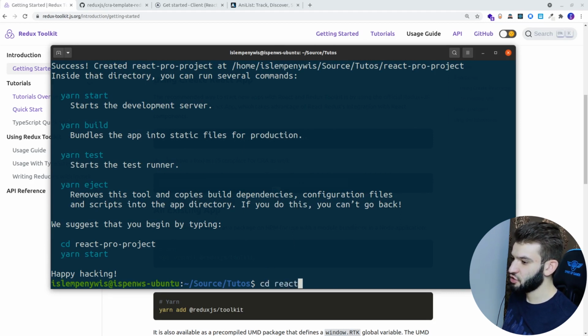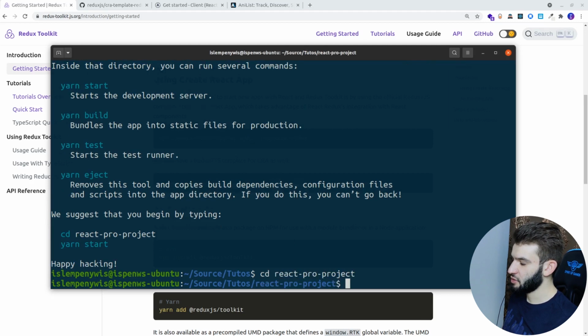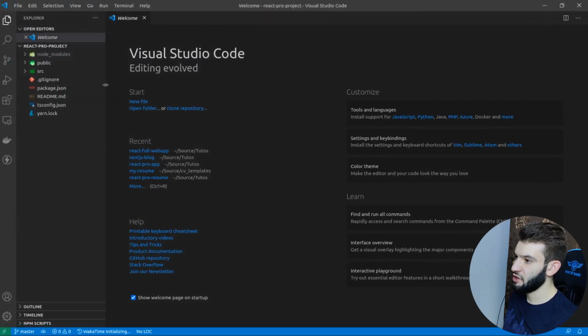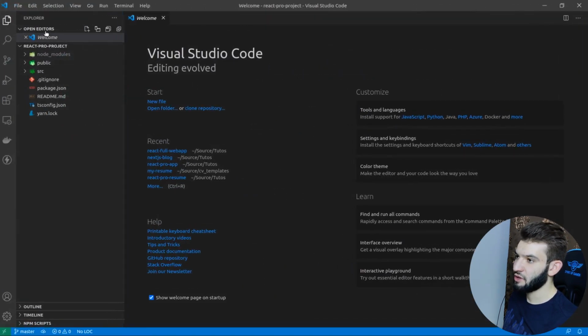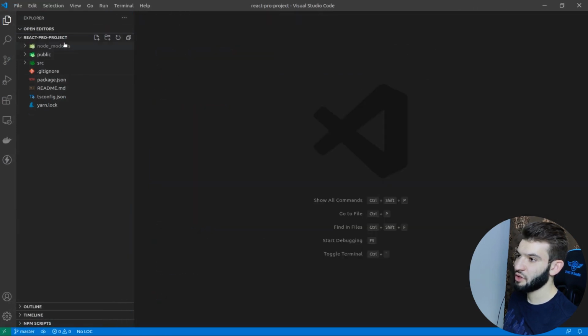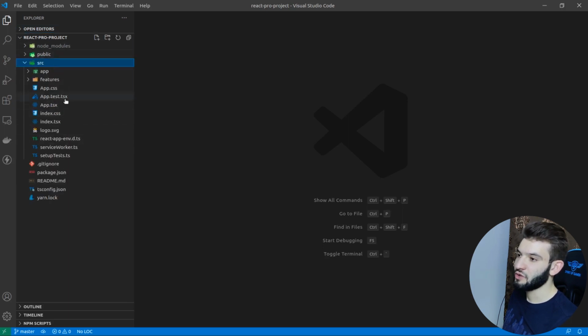So let's cd into React Pro Project, the project we just created. I'm going to open up the VS Code editor. I'm just going to make that one a little bit bigger. And yeah, done. So close everything. We have node modules installed, everything. If you take a look at it, it's pretty much the normal Create React App folder structure, with public and src, logos, app.js, and all of that. The only difference right now is that we are actually using TypeScript.